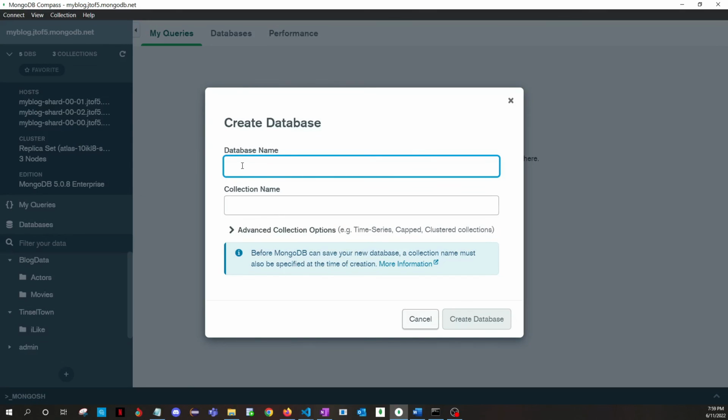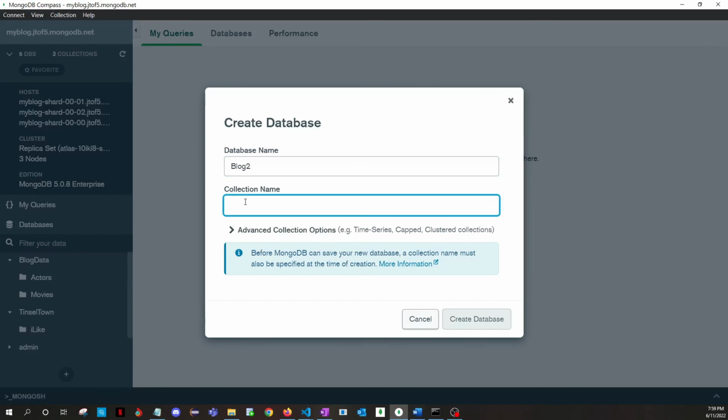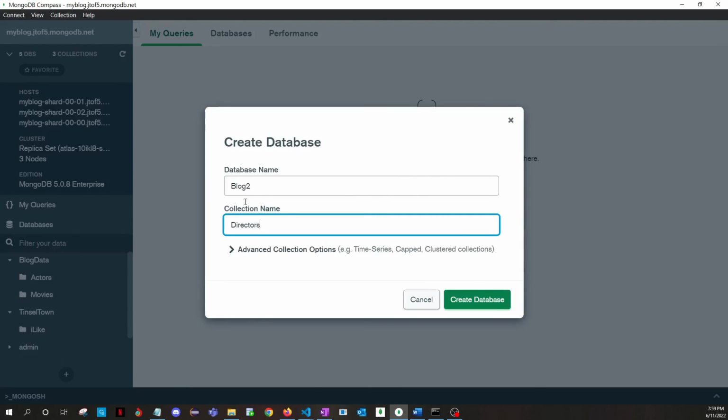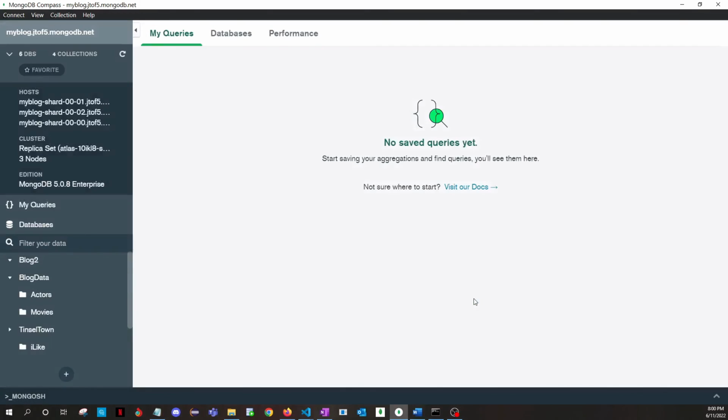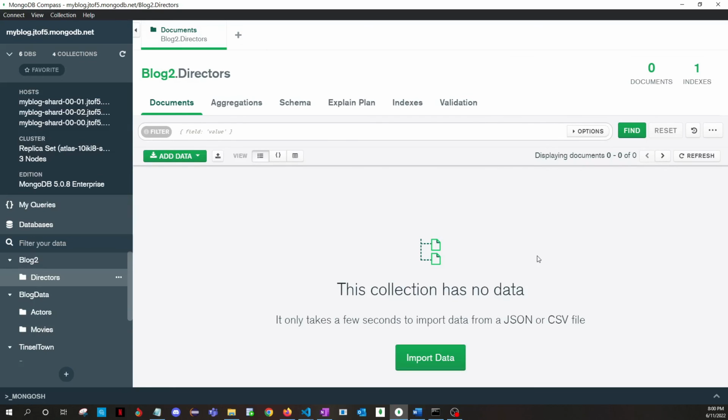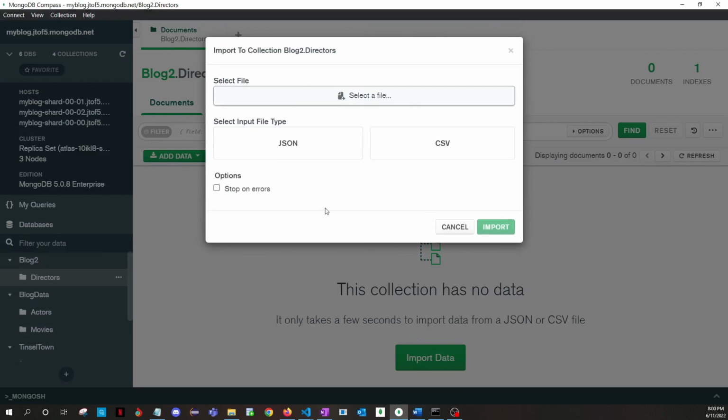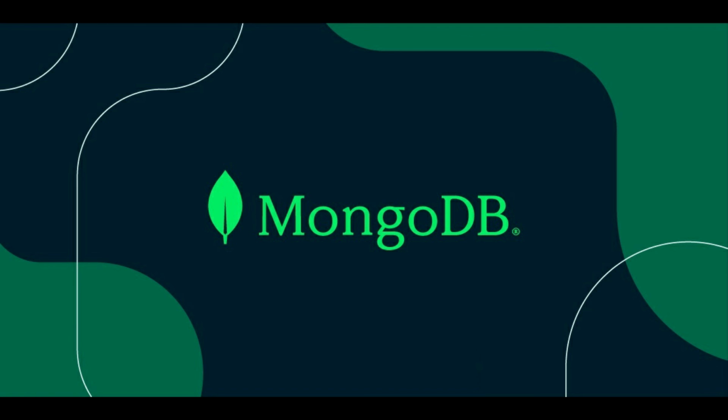Let's just create a new database, blog 2, and then give it a custom name. I'm just going to use capital blog 2 there, and give a collection name as, what can I say? Directors. I say create database. So we have a blog 2 that's created right in the corner there with collection directors. Here you can also import data. You can import JSON files or CSV files directly into it.